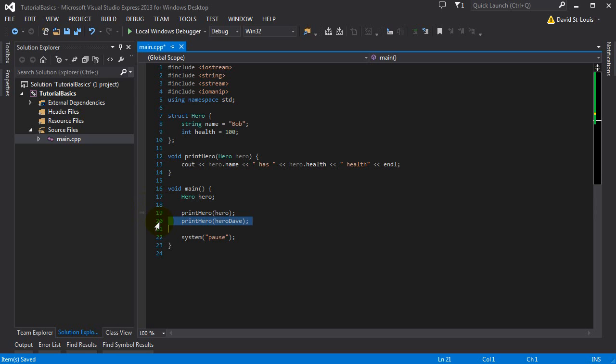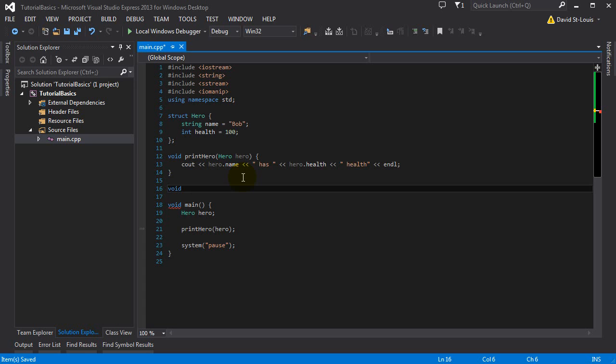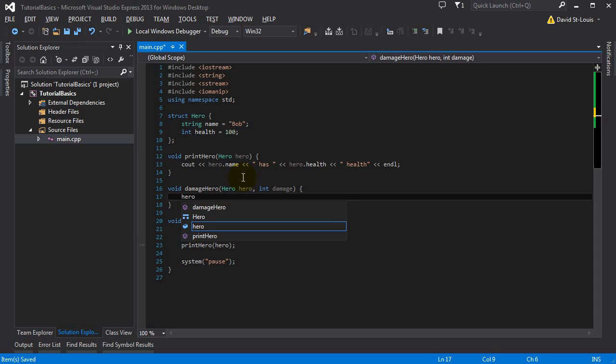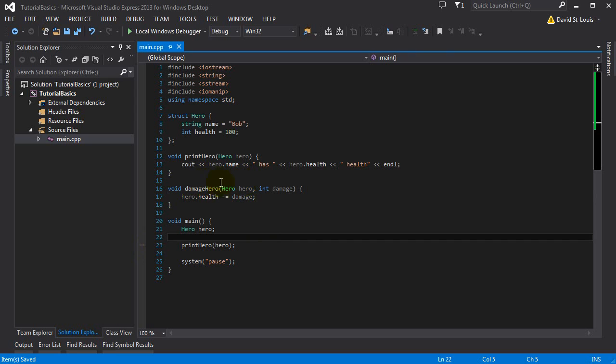So let's remove Dave here, we don't need it. We're going to now create another function with two arguments. What it's going to do is damage the hero. So let's say it gets attacked, so we're going to do damage hero. Let's pass our hero, and then let's specify the damage in a parameter. All right, and what you do in there is take the hero's health and reduce it by the damage. Okay, simple enough.